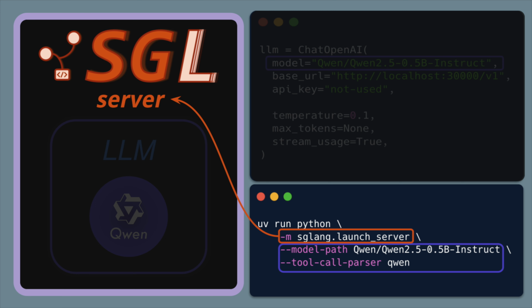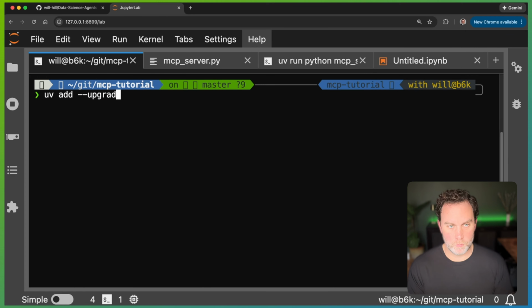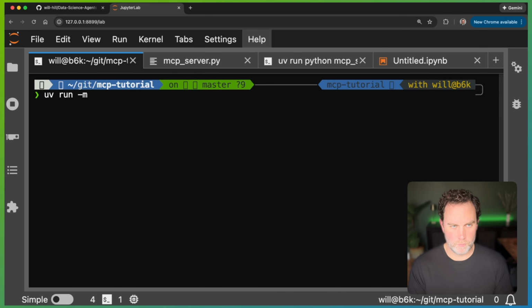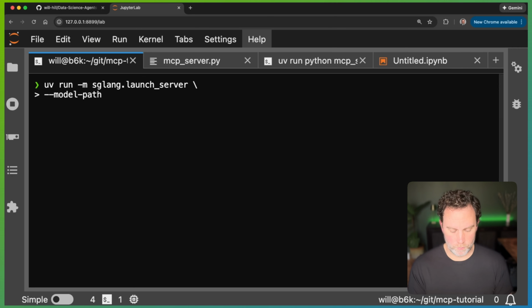To use the LLM, we'll need some sort of LLM server. I'm going to use SGLang. Of course, we'll need to start with a dependency. And then now that we have our dependency, this is the command to start SGLang with the Qwen model that we plan to use.